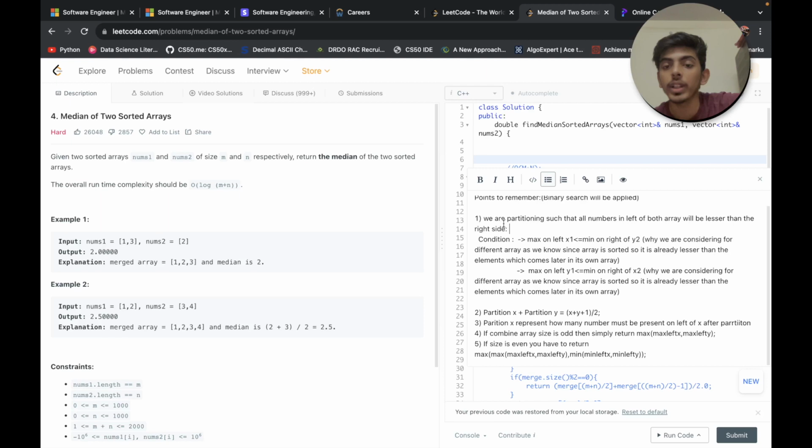After that, partition x plus partition y, we have derived it, right? If you have any doubt, you can take any test case and consider why we have derived this, or why we have written this over here. After that, partition x represents how many numbers must be present on the left of x. This is one of the points. And if the combined array size is odd, then we simply return the maximum of left x and left y.